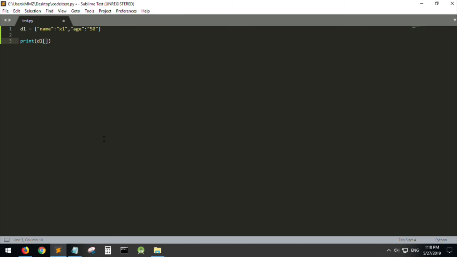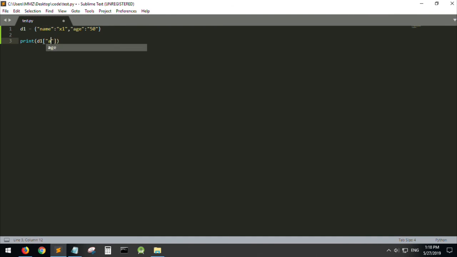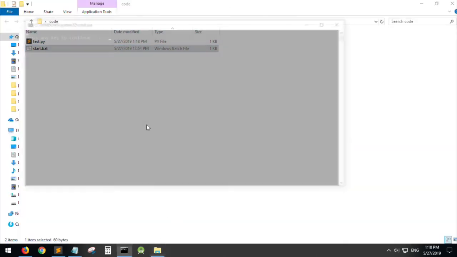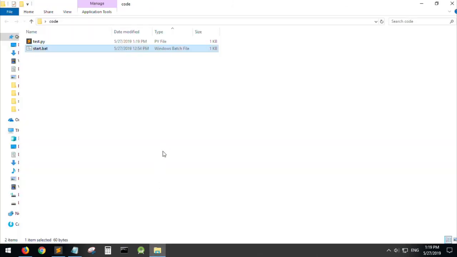Now, if I want to print the values, let's print D1, the name. As you see, the name is X1. Okay, if I print the age also, this will give us 50. Now, if I want to change the value of name here from X1 to X10 or to X5, we should do this. D1 name equal X5, for example. And let's print the name to see if it is changed or not. Yeah, as you see, X5, it is changed.